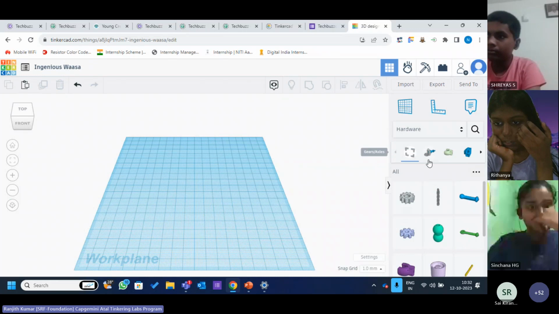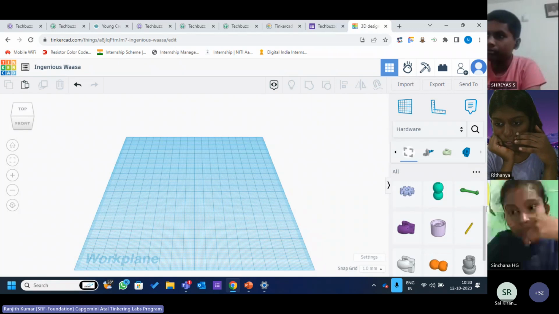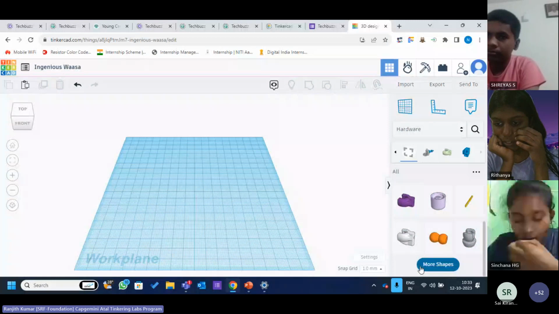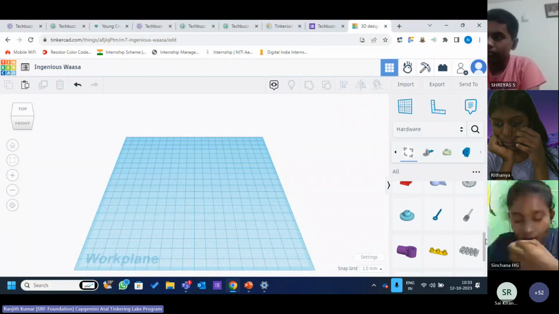In hardware, you have options here. If you click on gears, you will see gears, axles, and all gears will be coming here, types of gears, or else if you want different kinds, you can make them. So if I need the basic gear, I can select this, or else I can go with other different shapes also. Based on the requirement, we'll be using it. Okay.